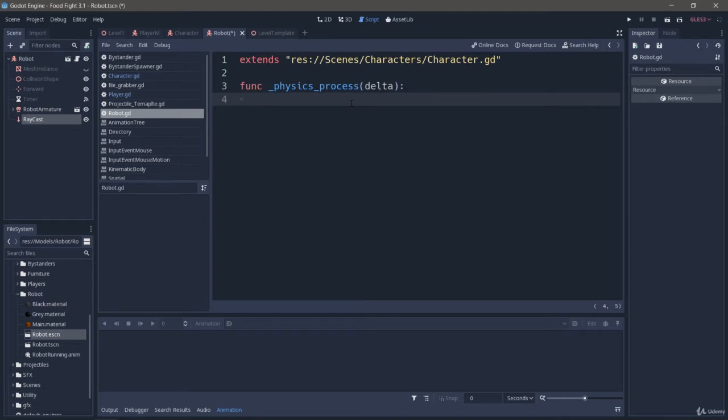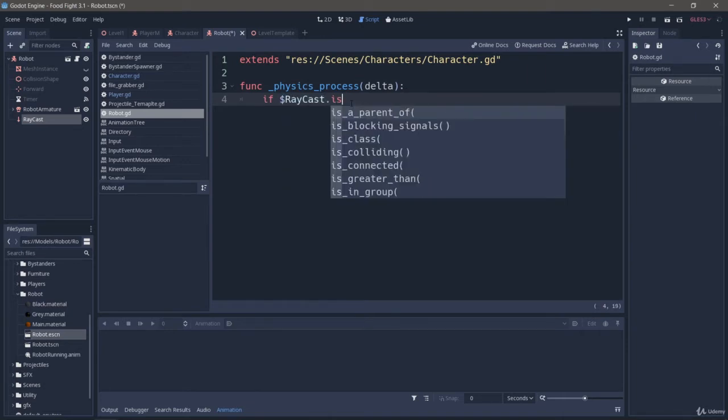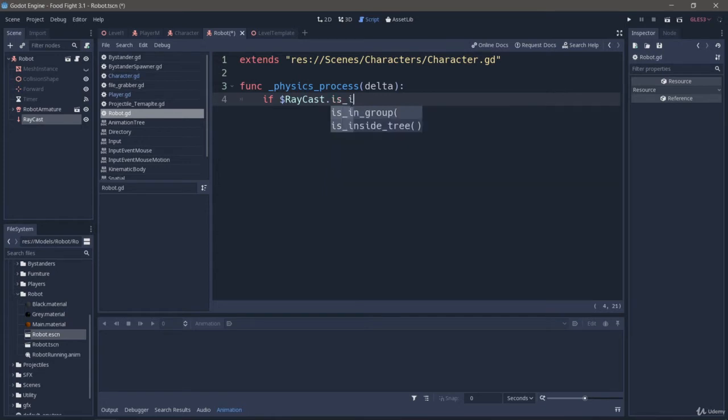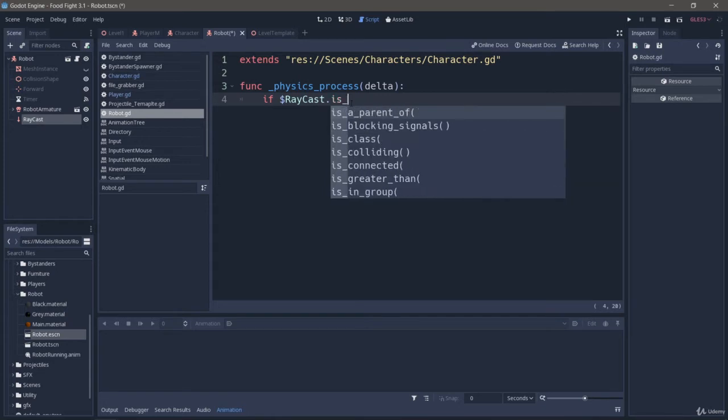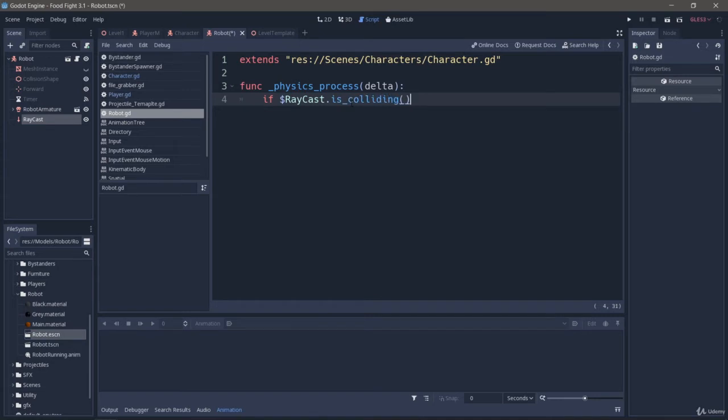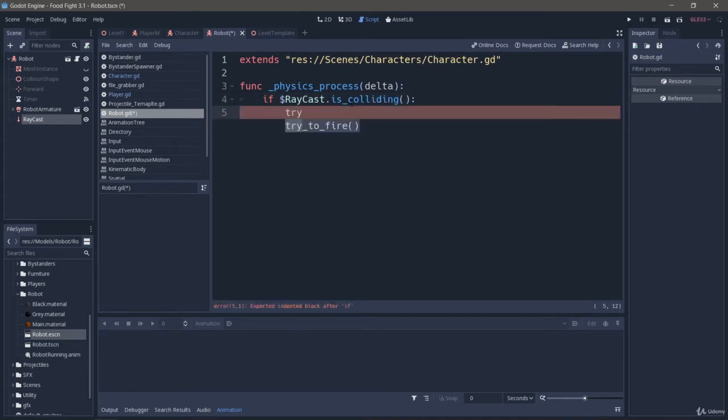And all I need to do is say if raycast dot, and we have is colliding. We've used that before, back in Hoppy days. Colliding, there we go. And we can access anything in the character scene, so we can go try to fire. Now, I need to use try to fire. If I use fire, we're going to have a really interesting problem.